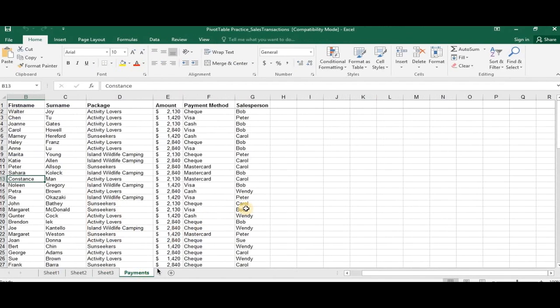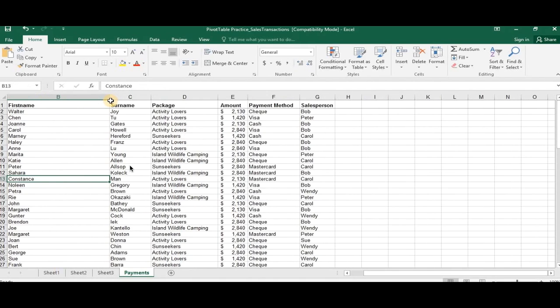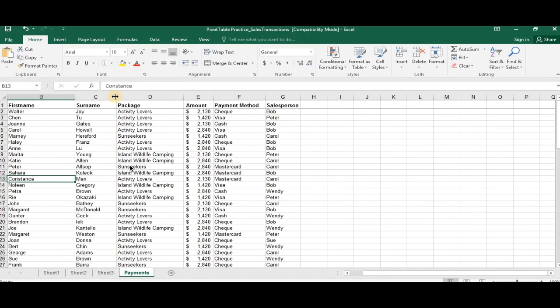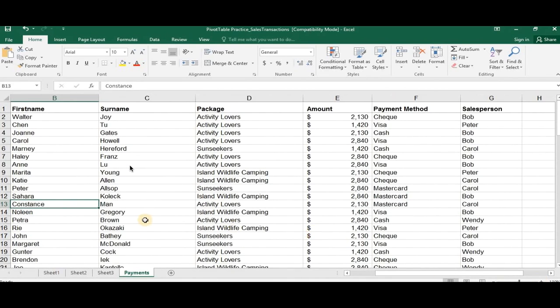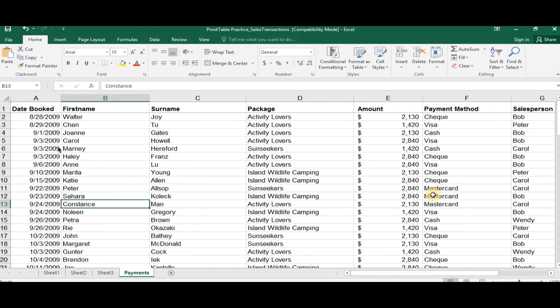We have to go to payments. As you can see, we have multiple raw records here. I'll just arrange it so that we can easily view it. We have many different details here, like date, surname, package, amount, payment method, salesperson.